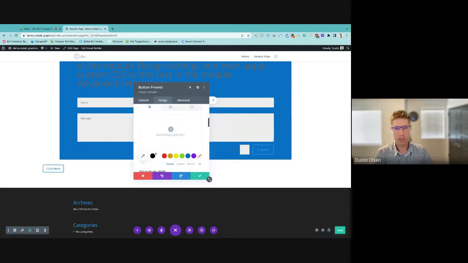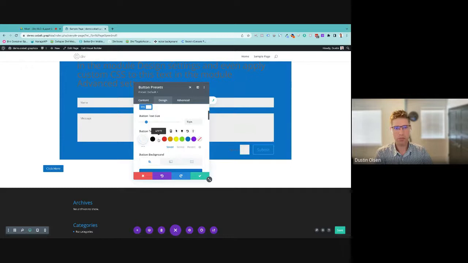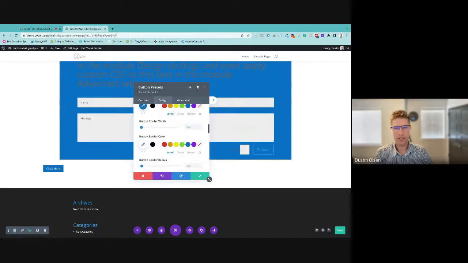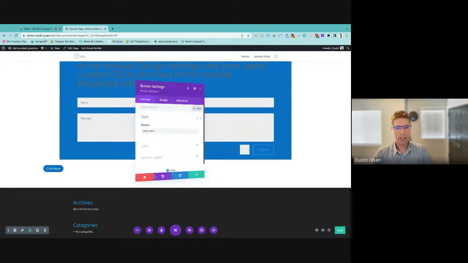Stick with our blue color. Did that backwards. I want white text. Border width, that depends on what I want to do with that. So I think this is pretty simple as it is. So this is our default button. We'll save that.